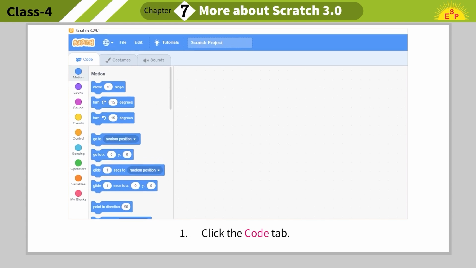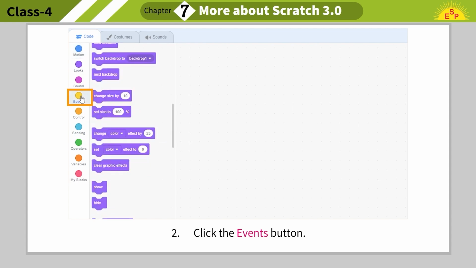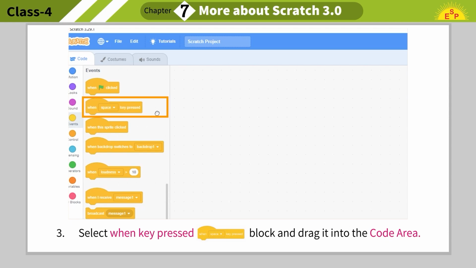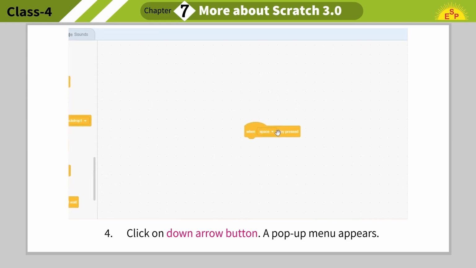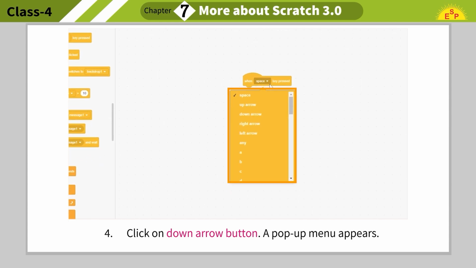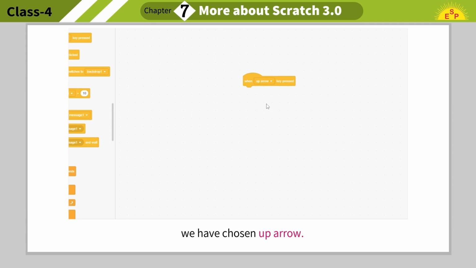Step 1. Click the Code tab. Step 2. Click the Events button. Step 3. Select When key pressed block and drag it into the code area. Step 4. Click on down arrow button. A pop-up menu appears. Step 5. Click on the particular key to choose from. In this example, we have chosen up arrow. When we press this key on the keyboard, the sprite will move.